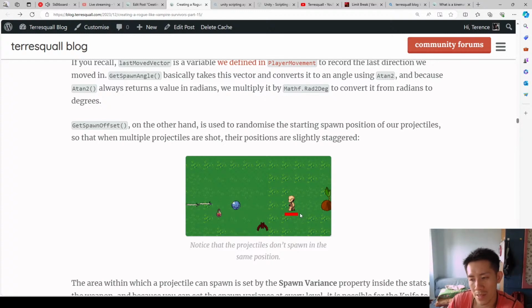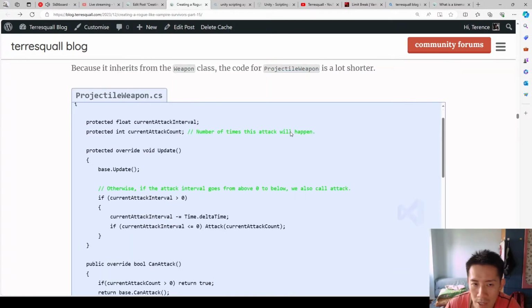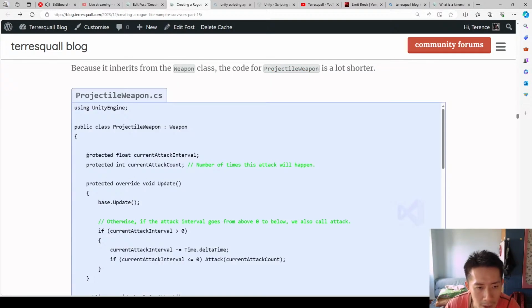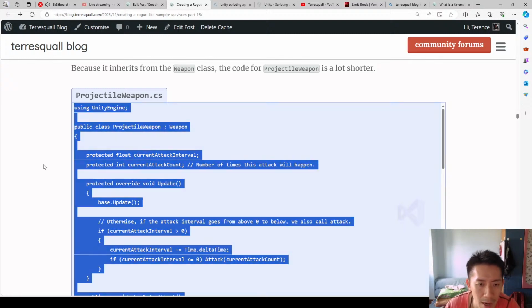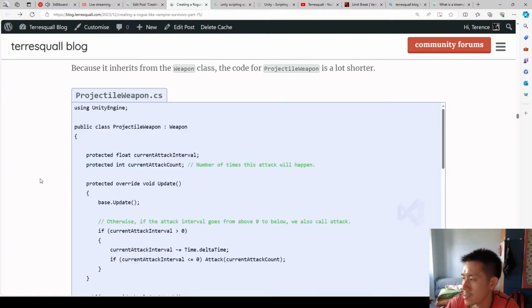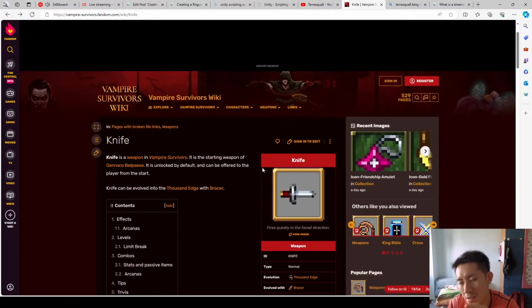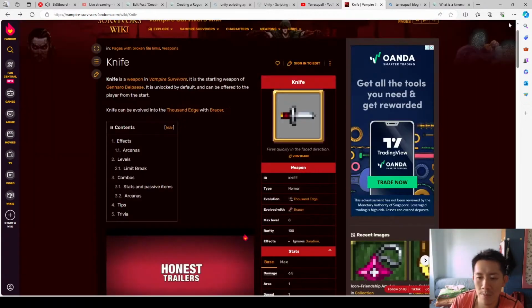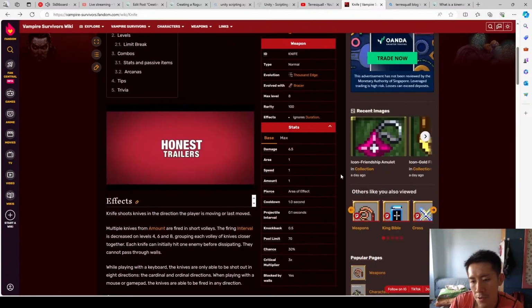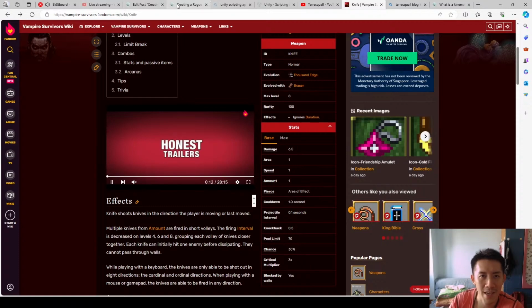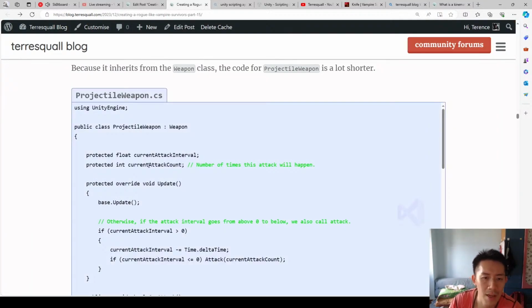So the projectile weapon's main role is to basically handle the firing of multiple knives. Okay, and how is it done? The projectile weapon script inherits from weapon, and there are two variables that it handles: current attack interval and current attack count. Okay, what is current attack interval? That is the time between two projectiles. Okay, if you look at the knife that we have in Vampire Survivors, the knives don't come up instantaneously, right? Because if they did, they would all be in the same position. So every time the knife comes up, there is a short wait before the other knife comes up. So the interval is 0.1 seconds. Okay, so between two knives, there's 1/10 of a second. Okay, so this is the attack interval. Okay, and then there is the current attack count, which is the number of times that this attack will happen.